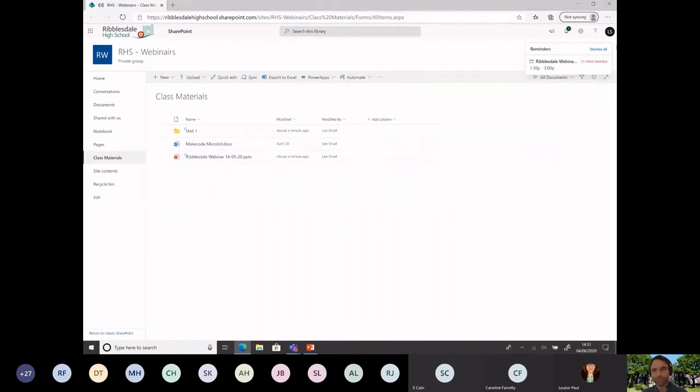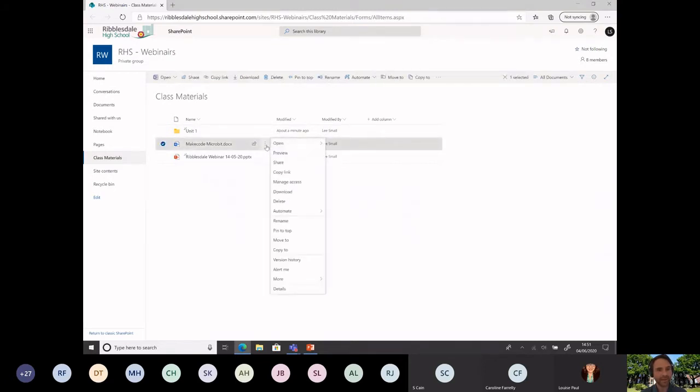So for example, what we've now got here is we can see all of the files exactly as we can within Teams, but we sometimes have a little bit more control to be able to move things. So if I wanted to move this make code microbit and place it into my Unit 1, I can now do that a little bit more easily by clicking on the three little dots. Those three little dots are brilliant. Whenever you see them on an Office 365 platform, press them and it will give you so many more options.